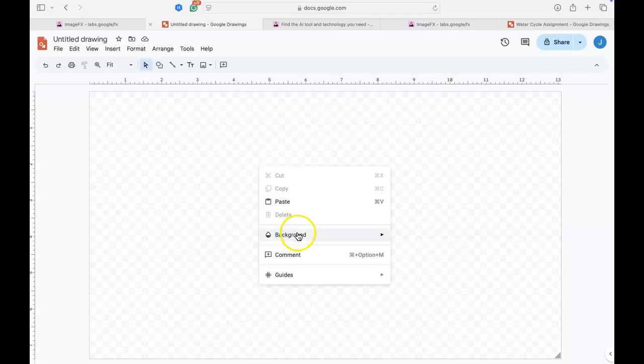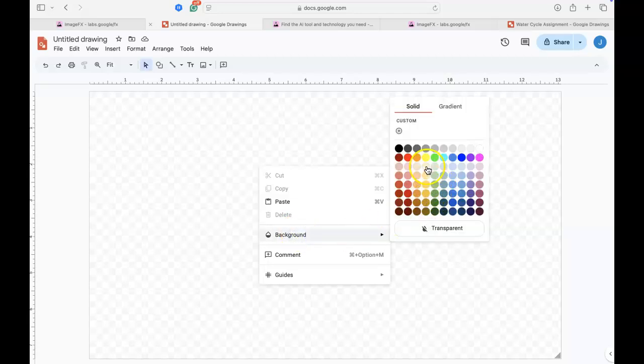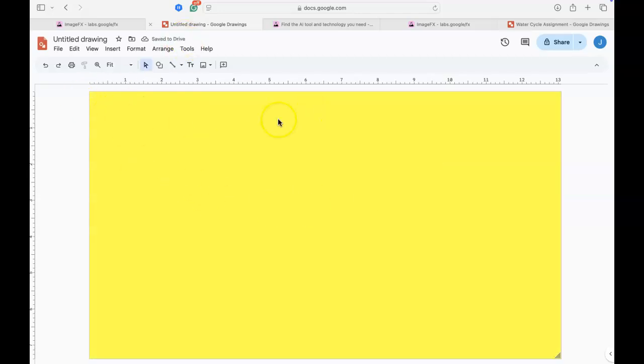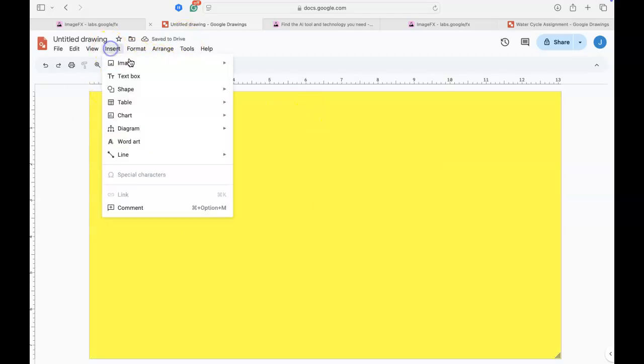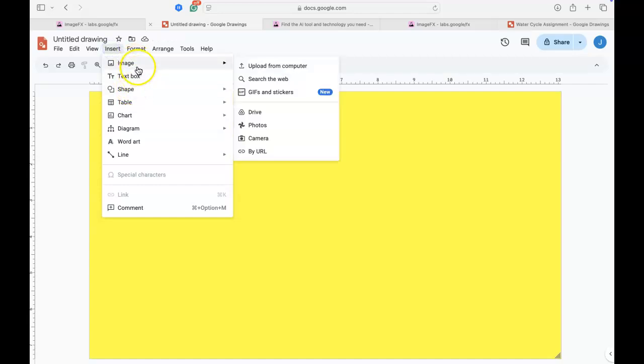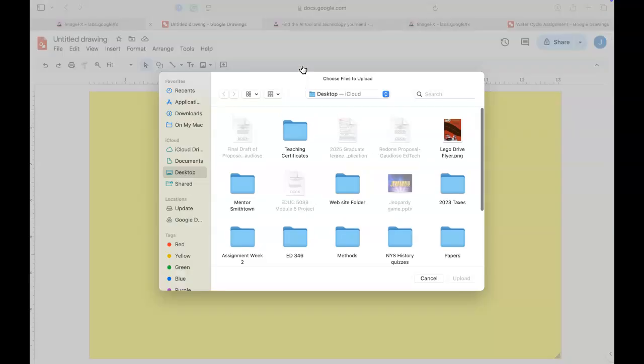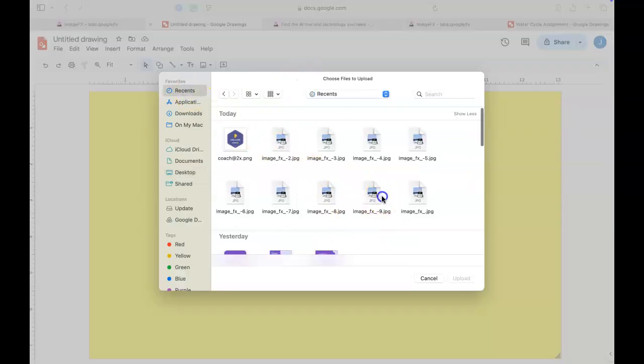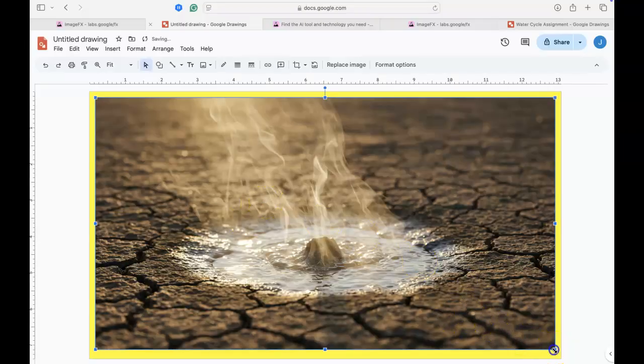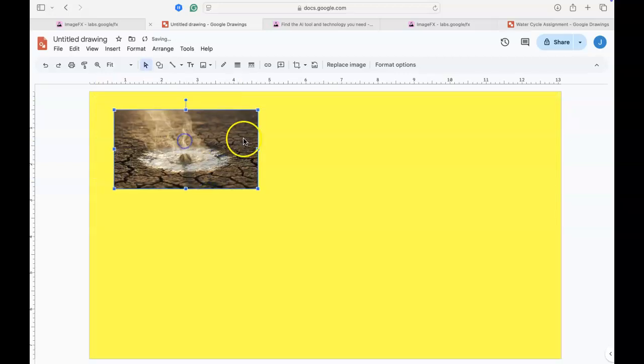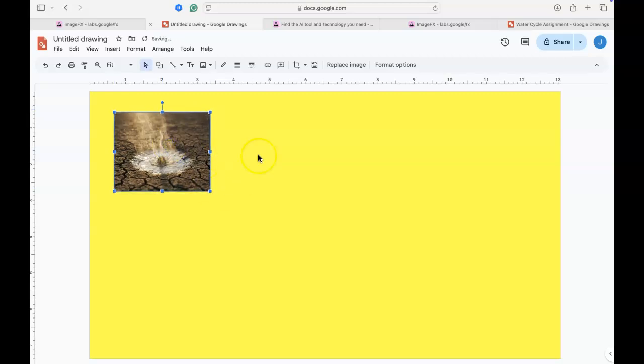Google Drawings. Always remember to add a background, maybe something like yellow because of the weather cycle. It reminds you of the sun. Okay, now we're going to click Insert. We're going to go to Image, Upload from Computer because we just downloaded it to our computer. Now this is ImageFX 9. And there we go, it's on. Now we're going to want to make it smaller by clicking the bottom right corner and then condensing it using these blue dots. Now we have a picture of evaporation.